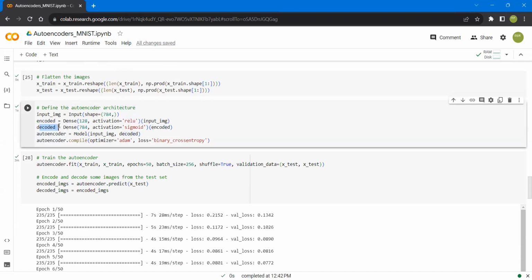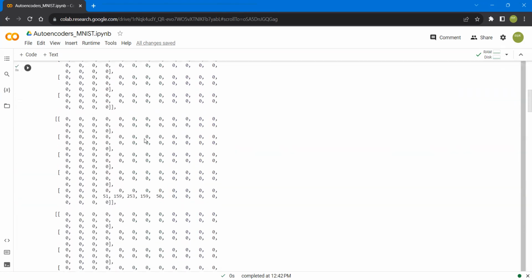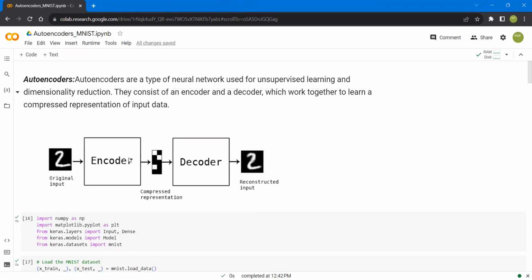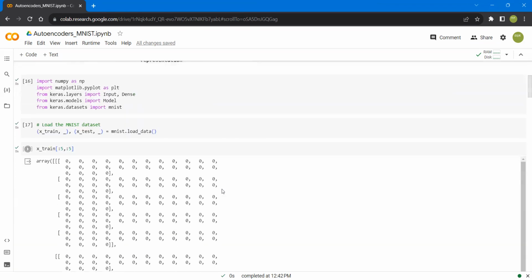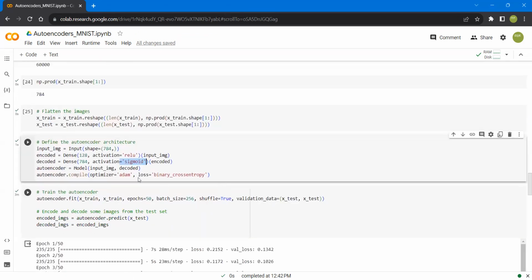Then the decoder layer, you can see, with 784 neurons and a sigmoid activation function. This one is going to reconstruct the original input. This is what we have discussed here. Autoencoders have an encoder as well as a decoder. Now we are giving the input. The input is given to the encoder, then it gets compressed, then it is passed to the decoder, then we would be getting the reconstructed input.